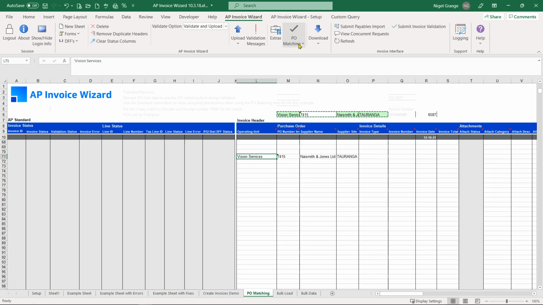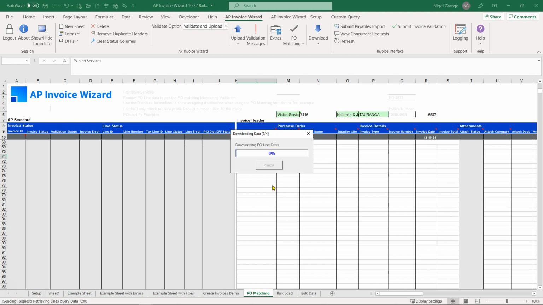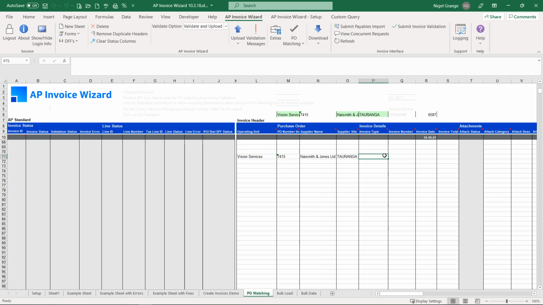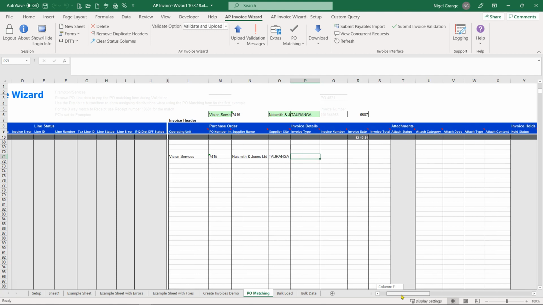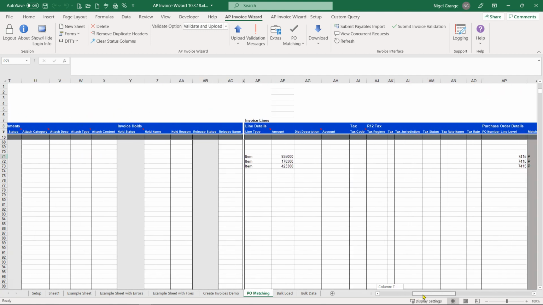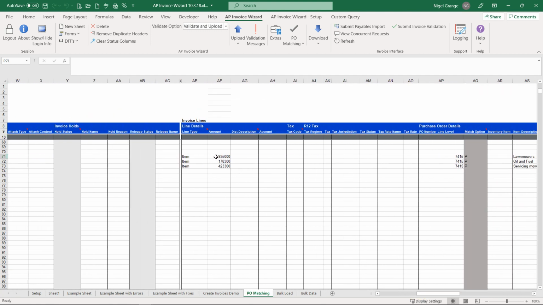In this example, we're going to use the AP Invoice Wizard to download details by the sheet. So basically we are bringing the details for the purchase order 7415 back down into the sheet. So it might be that you wish to download the details back into the sheet and then create your invoice from here. So as we can see, we've got our amounts.